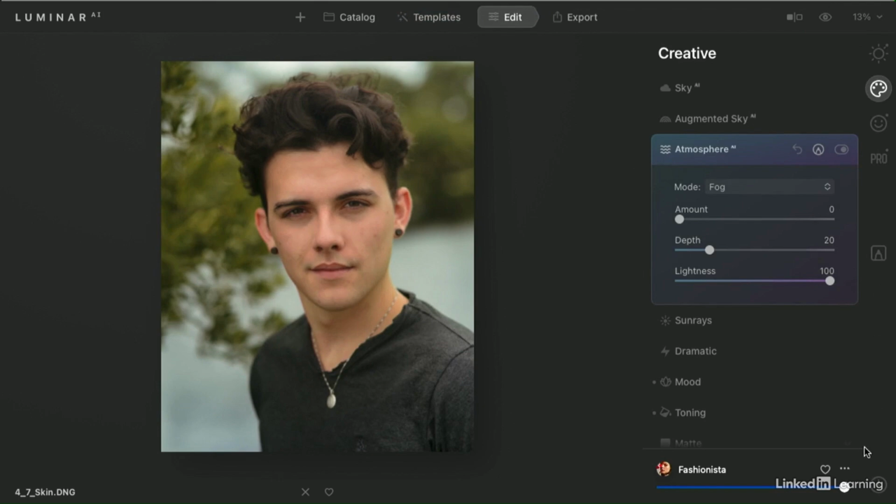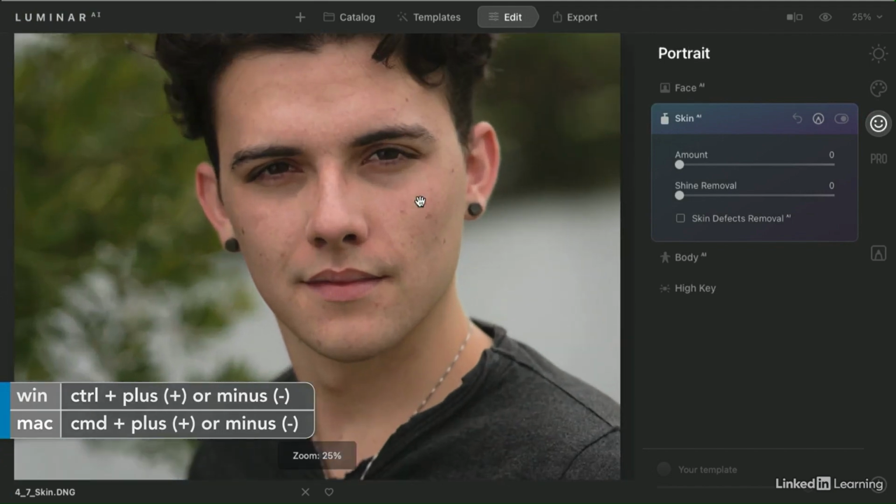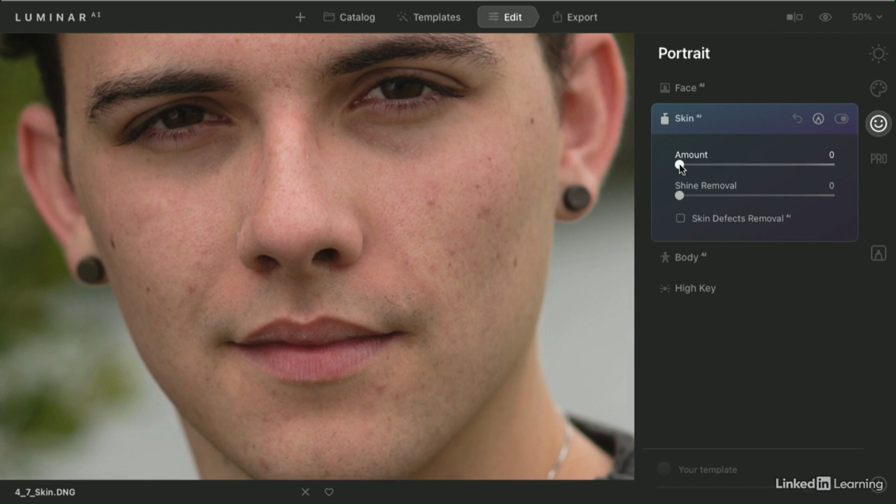But I'm going to reset this all the way back to the top so you can see these individual tools. Let's go here to the Portrait tools and go to the Skin technology. We'll talk about Face a little later, and I'll press Command+ to zoom in. Notice on the skin here, we have some blemishes. So the Amount slider is designed to smooth over the skin with a technique that's similar to frequency separation.